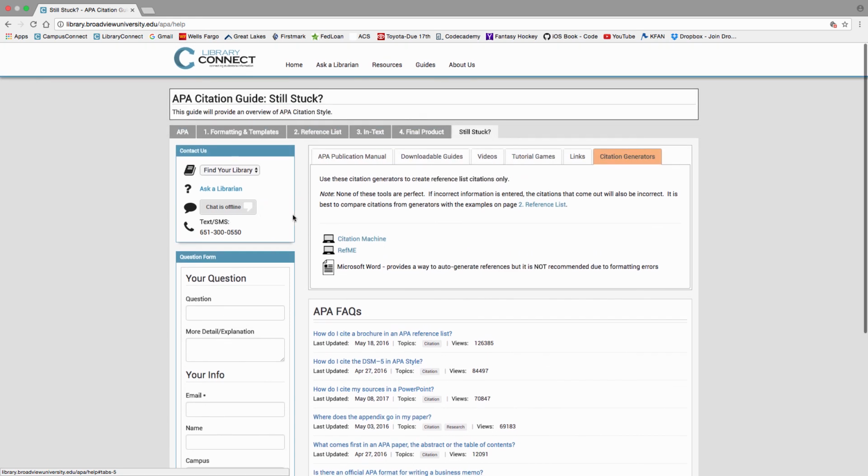This guide should help you properly format your APA papers and citations. Don't hesitate to contact a librarian by using the form, chatting with us, or texting us a question.